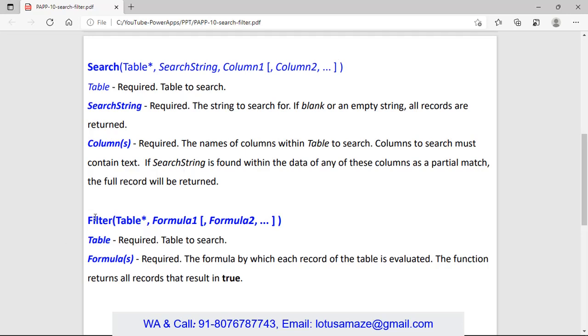Then filter. Using the filter, you can take out selected data, or filter the data from the table. For this purpose, you can apply some kind of formula. The formula will filter out only the data which matches the criteria according to the formula.